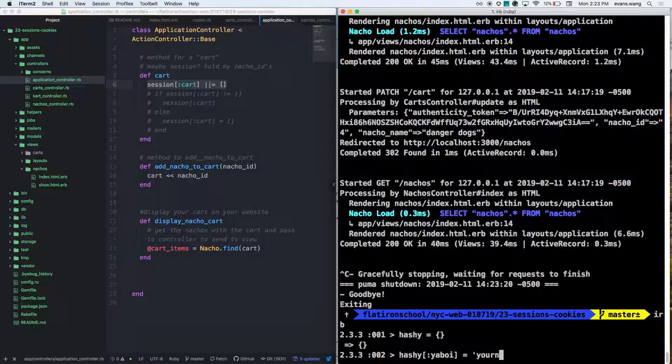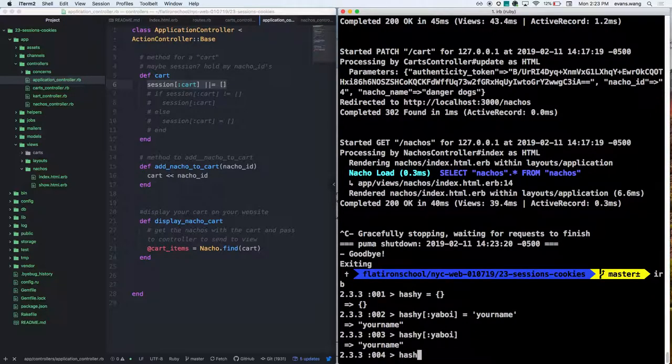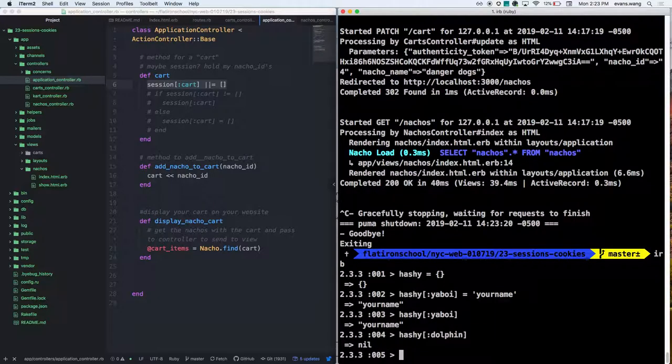Yeah. Sure. Cool. So if I call hashy at a key of your boy, what do I get? Great. And if I call hashy at a key of dolphin, what do I get? Cool. The first time cart runs, the very first time cart runs, does the key of cart exist within session? No, it will return nil.